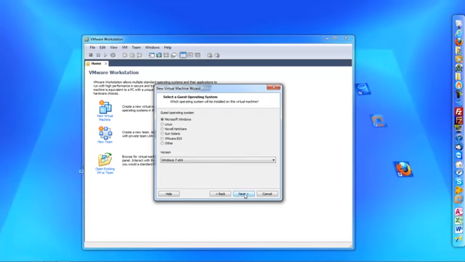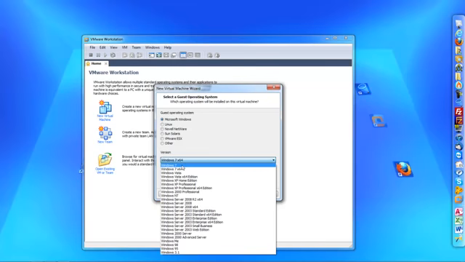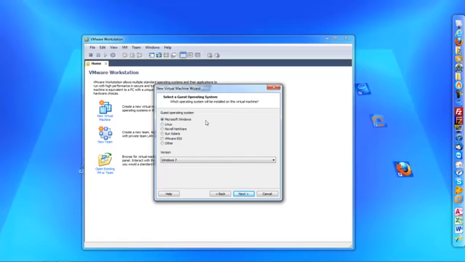So let's click next. The guest operating system. Now there's a difference between the host operating system and the guest operating system. The host operating system is the actual operating system that you're using. So for example, if your main operating system is Windows 7, that's your host. Now the guest is the operating system that you're going to install on your virtual machine. For this tutorial, I'm gonna try to install Windows 7 32-bit. And that's it. So let's click next.